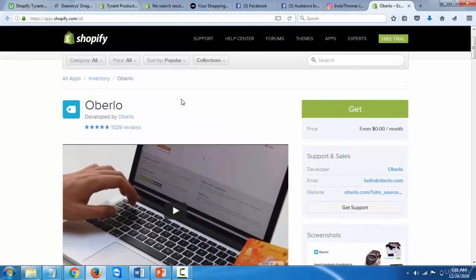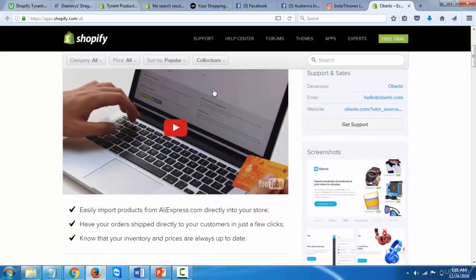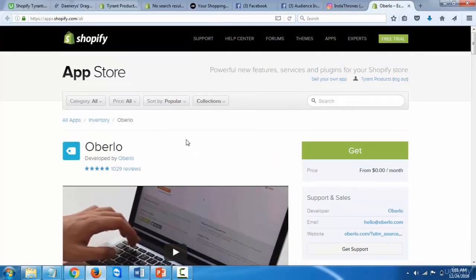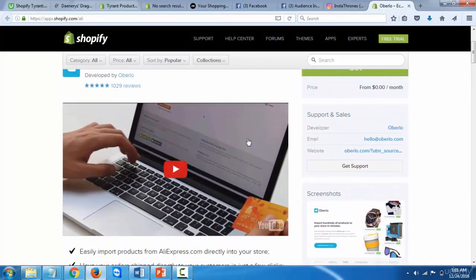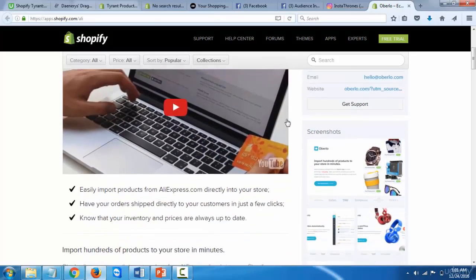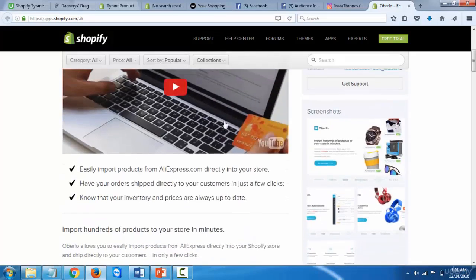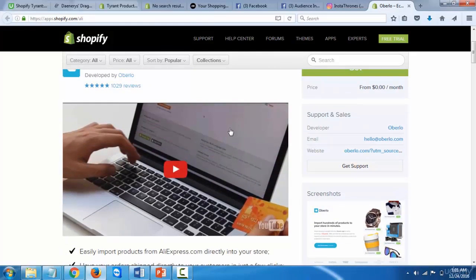And this app is called Oberlo, and this is something that's gonna help you automate your business like crazy. And this is something you can really use to scale your business, and this is perfect for this kind of business model that we'll be using. What this Oberlo does is it can help you import products automatically from AliExpress just with a few clicks of a button. And it can also help you streamline the process, as in, let's say someone orders and you can directly order from your store.